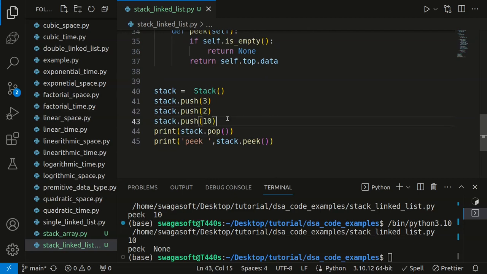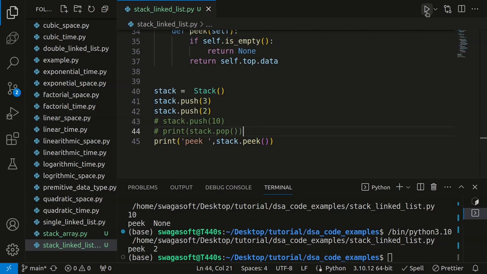So basically it works fine. Okay, let me save. I expect this to be 2. Okay, so I'm going to pause the video and come back with a solution.